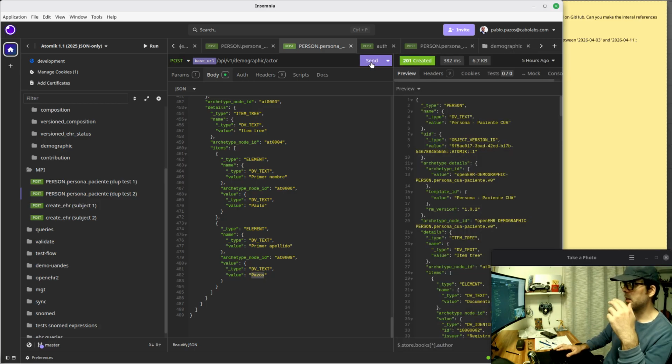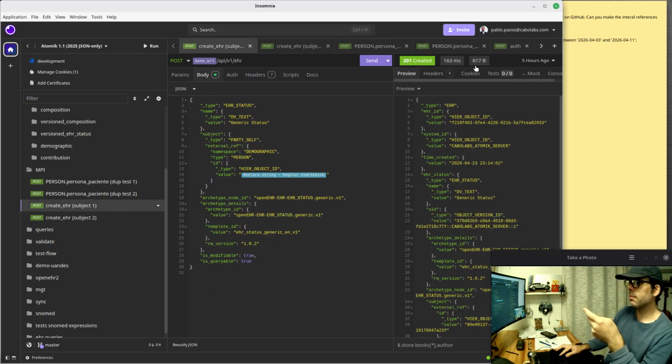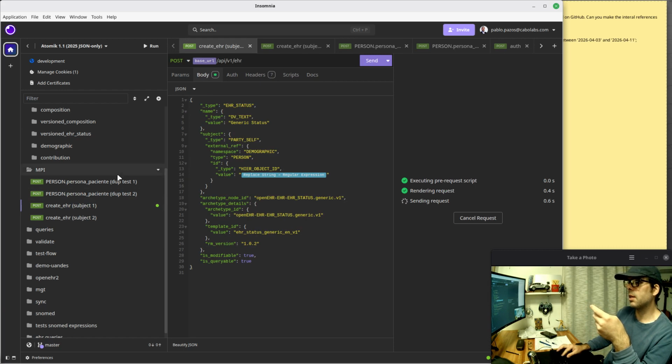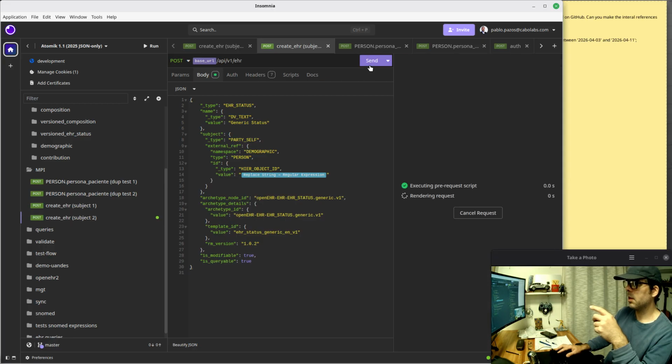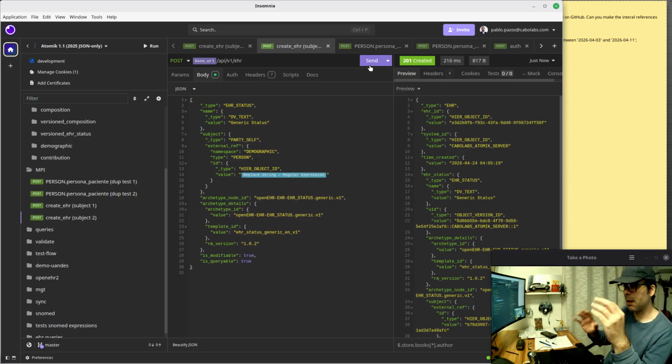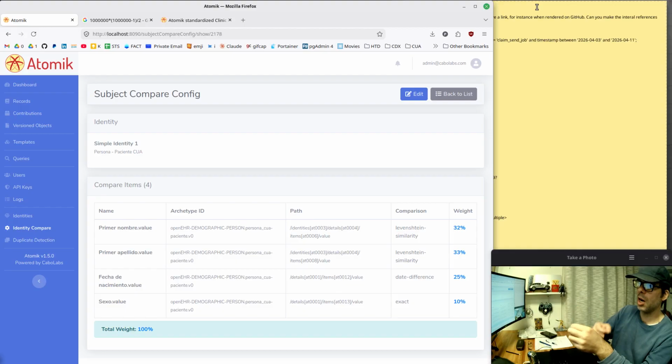So I will create this. And also for testing purposes, I will create an EHR for the first person, and I will create an EHR for the second person. So we have two people that are almost the same, just one slight difference. Those will be patients, and those will have EHRs in Atomik. So we have a link between the EHR and the record, the demographic record for the patient.